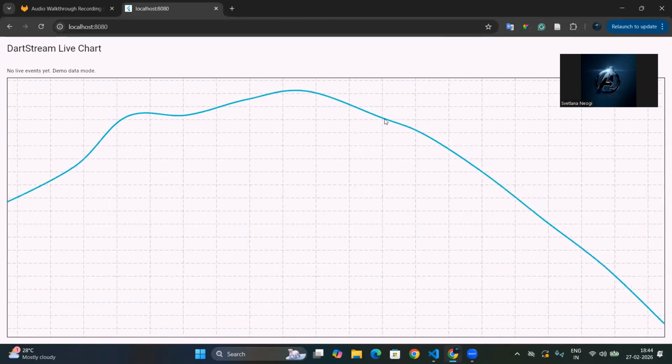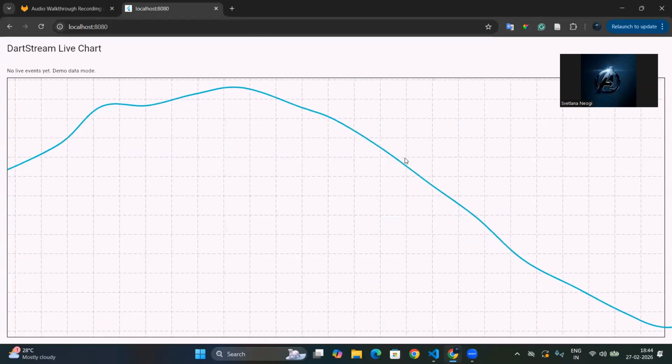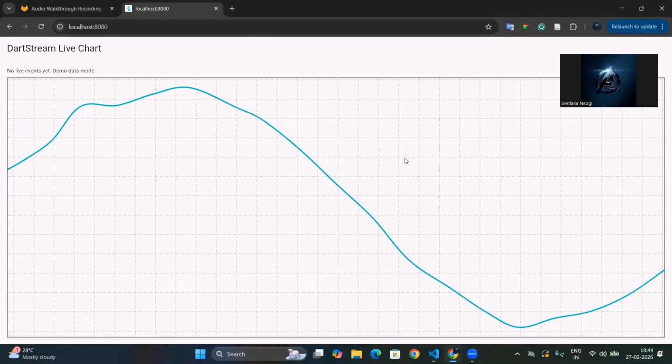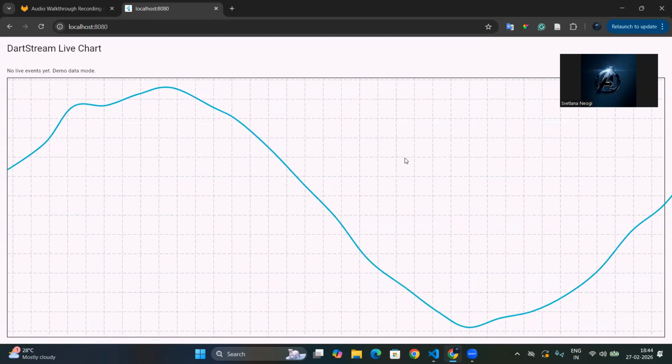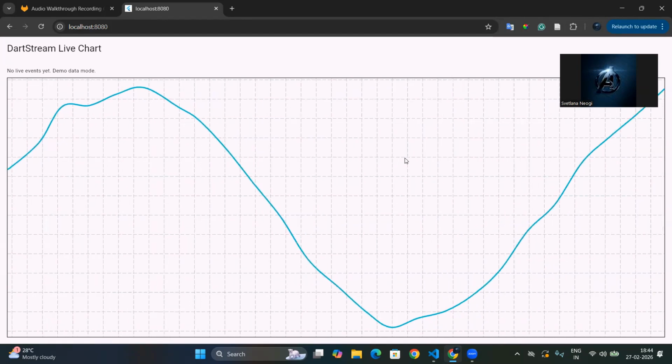It gives us the point-to-point behavior that completes the walkthrough. We now have a real-time chart pipeline using DartStream's WebSocket infrastructure.